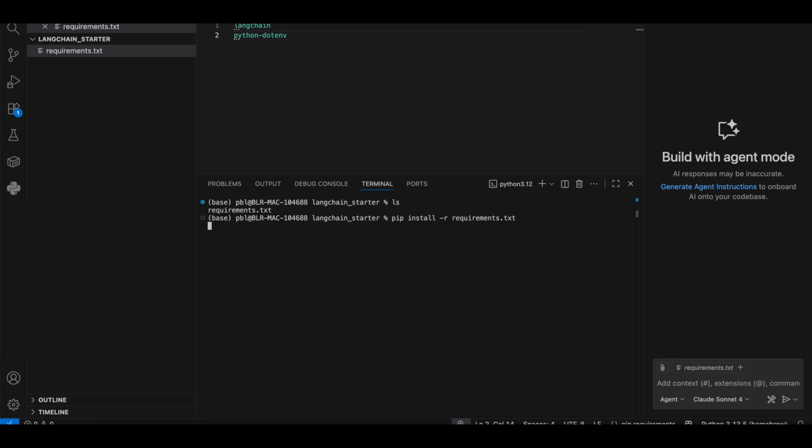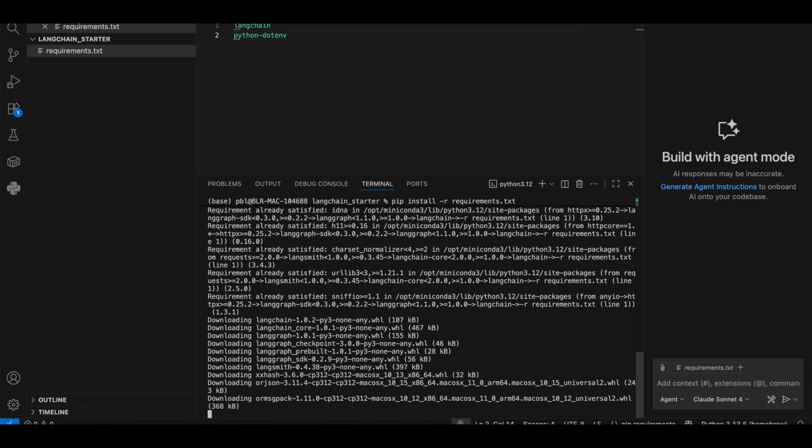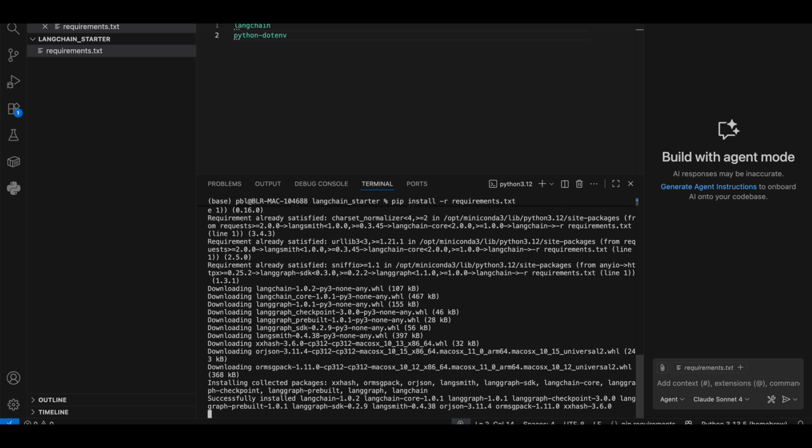When I click, it will start installing LangChain. Now it is downloading LangChain. Then Python, then it will start downloading all the LangChain and LangGraph pre-built packages, everything installed along with Python dotenv. So our requirements are installed properly.